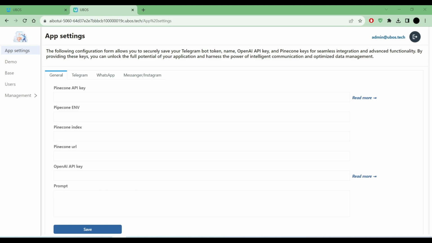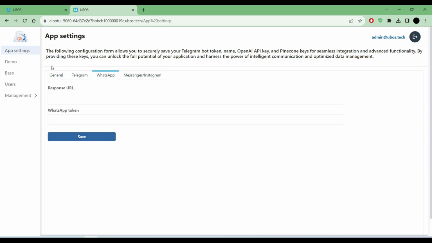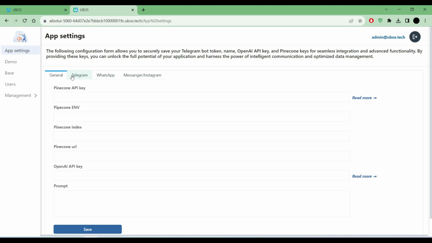And now you are logged in to your private account on this application, and all that you need to do for now is paste your credentials from Pinecone, OpenAI and WhatsApp there and save these credentials, and after that you can use your bot on WhatsApp.